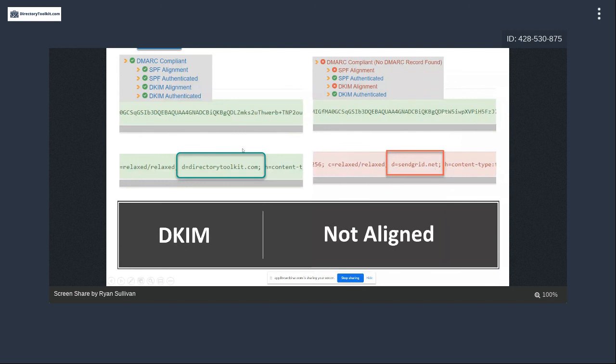In SendFox, I'm able to add that DKIM alignment in their settings. So when they send it, it's still a SendGrid account, but it's sending from my domain.